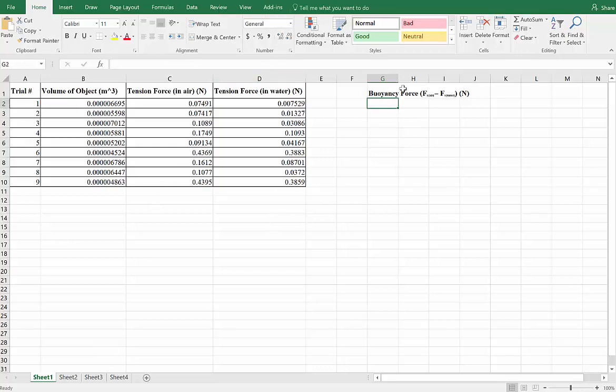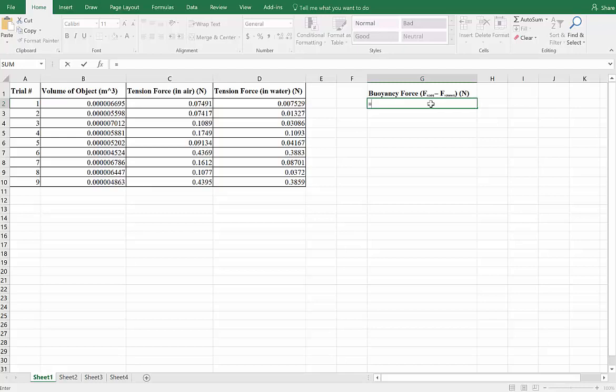And to find the buoyancy force is the force of tension in air minus the force of tension in water. So I can do that in Excel. I don't have to pull out a calculator and calculate each one of these individual values for each of these trials. So I can actually just go equals to show that I want this cell to equal something else. And then I can click on this cell over here and it'll put it into the box. And then I can say minus and click on this cell here and it will put it into the box as well. And then I can just hit enter and it will calculate that value for me. So that gives me the buoyancy force right there.